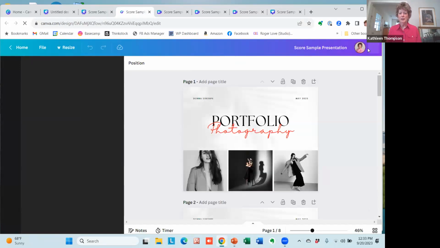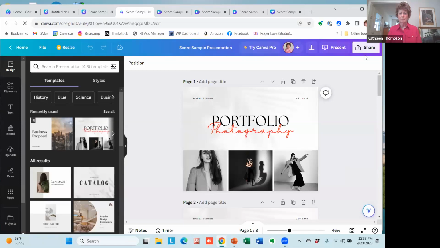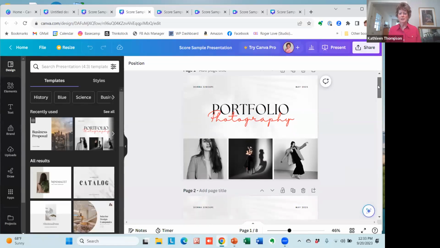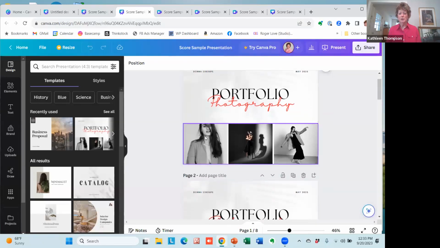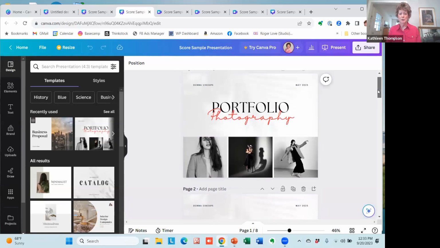This is a template that I chose. Portfolio photography. I'm a photographer. And I basically like this template, but I'm going to make quite a few changes to it. Obviously, I'm going to put my own photographs in, and then there are other changes I'm going to make as well. So that's the original.